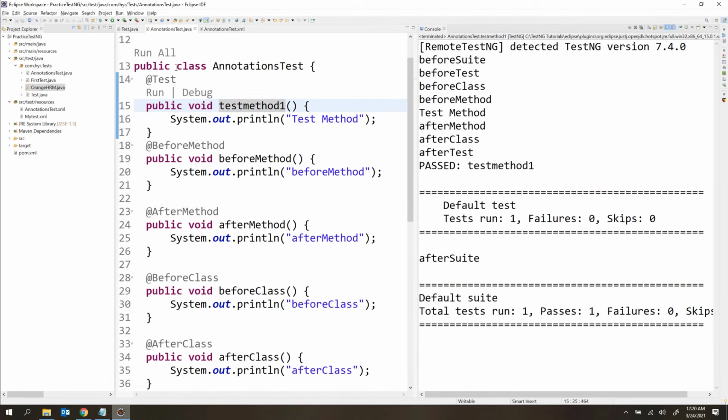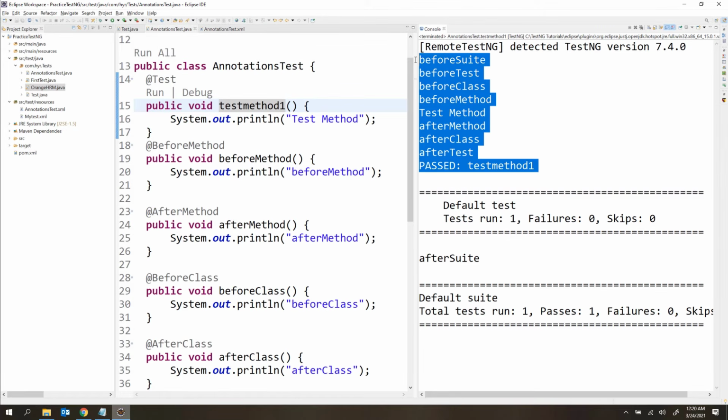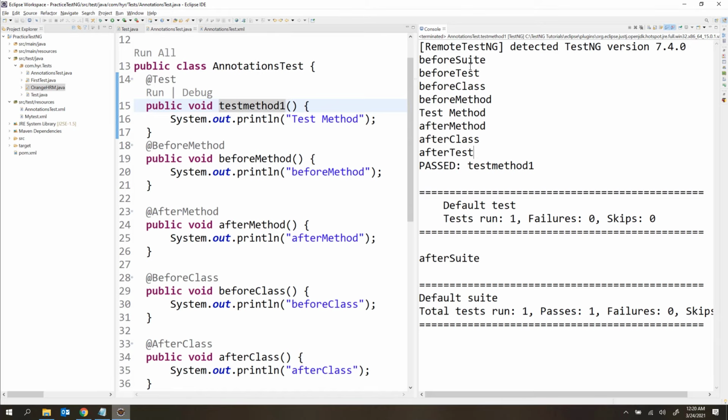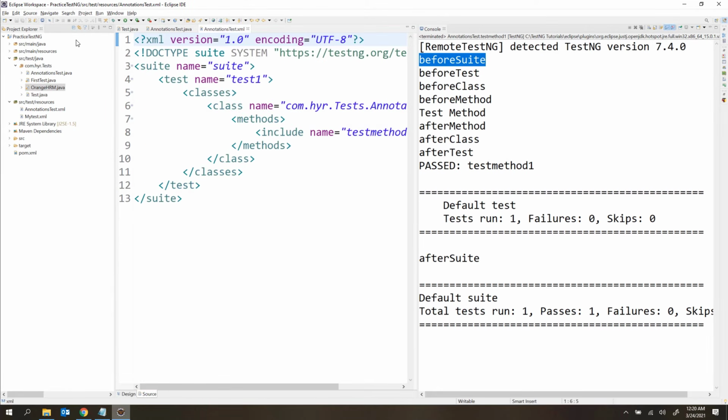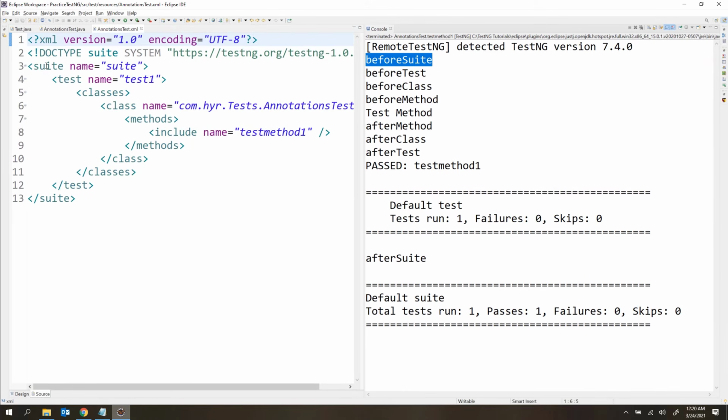Okay, by mistake I have clicked on run all, so you can see the execution is completed. What exactly is printed here? First, before suite is printed. Let me open the XML file here. You can see first the suite is invoked, right? So before the suite itself, first we need to execute something, that is before suite. Then the test is present. Before executing the test, I want to execute something, that is before test.